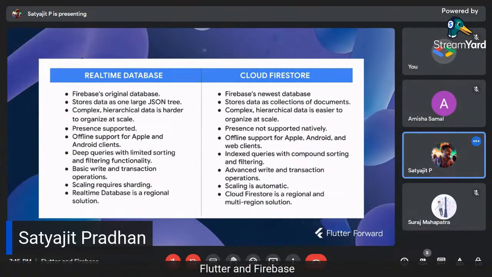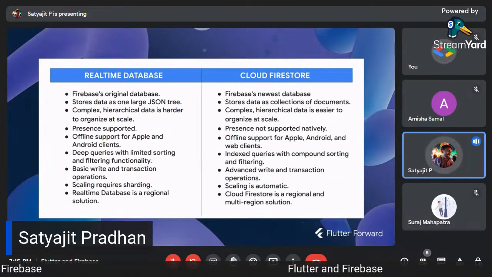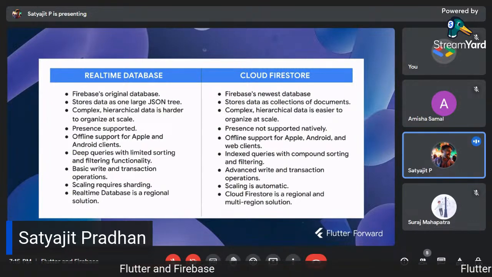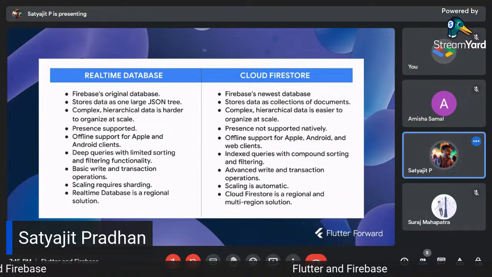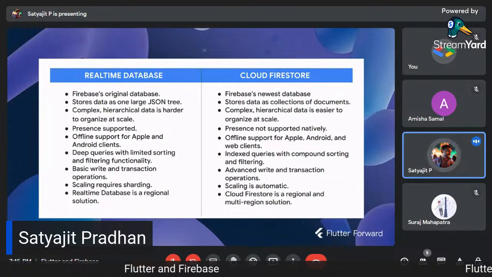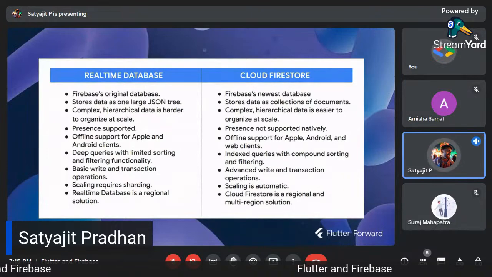Real-time database has basic write and transaction operations, but Cloud Firestore supports advanced write and transaction operations. In the case of Cloud Firestore, scaling is automatic, but in real-time database, you need to do sharding after a point. Real-time database is a regional solution, but Cloud Firestore is a multi-region solution.